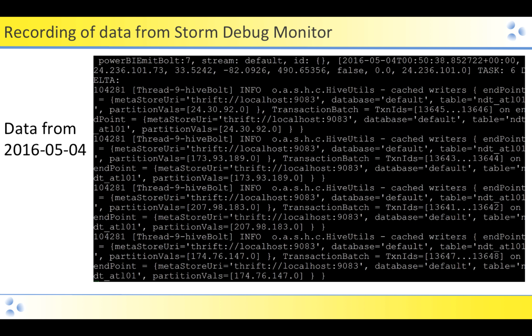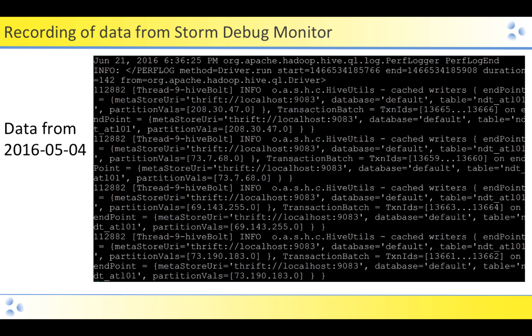On the Storm debug monitor, I can watch the data coming in and see each of the steps as it's bringing the data in. It's processing it through its topology and then sending it back out again. Each one of these pieces talks about how the thread is looking at the data and how it's partitioned it and sent it back out again.